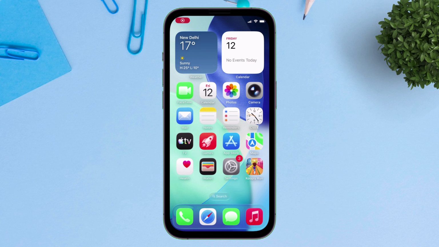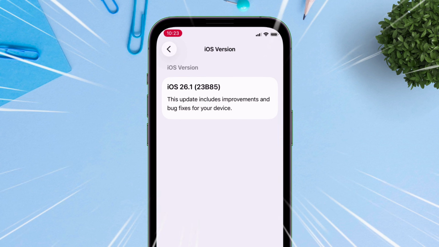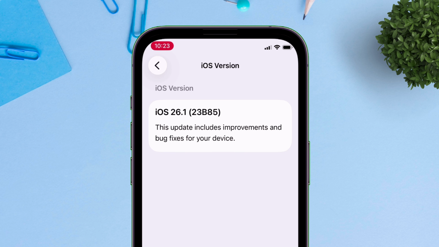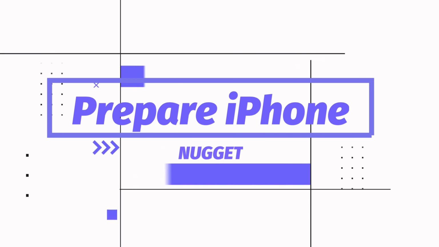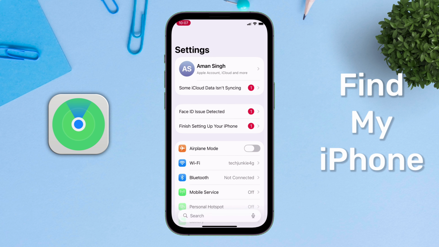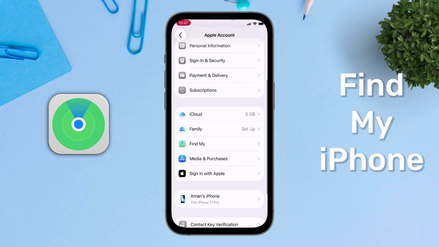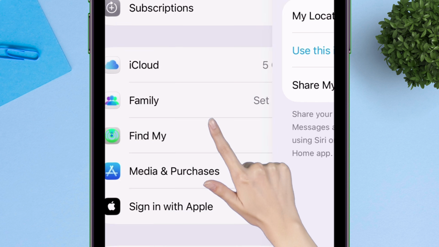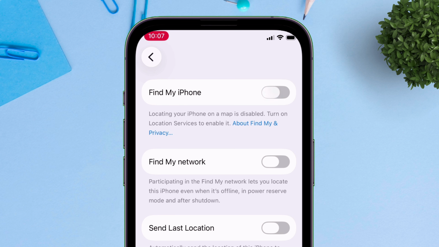So for this video, I will use my iPhone 11 Pro, which is on iOS 26.1. Firstly, in order for Nugget to work, we need to prepare our iOS device by disabling Find My iPhone, which you can disable by launching the Settings app, clicking on your Apple account, and here looking for Find My, and simply disabling it. Don't worry, you can re-enable it after applying the tweak.